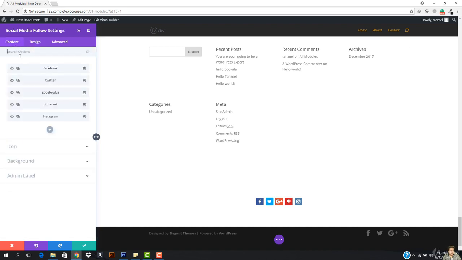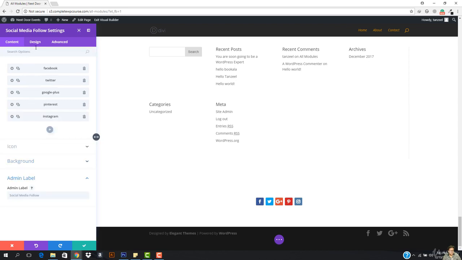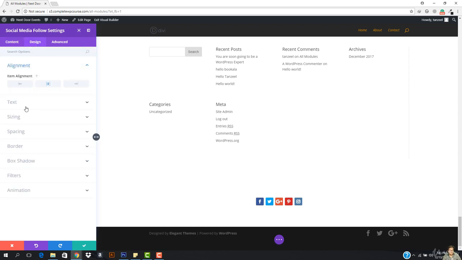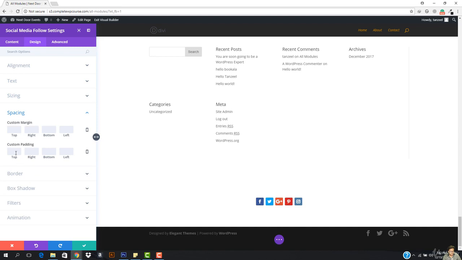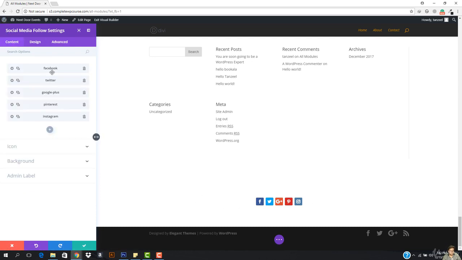Okay, I can go to the content right here, and then I go to the icon, and then you can see that I have the follow button right here. Okay, so you can also do it like this. We have the background right here, and then we have the admin label. So you can pretty well manage it how you want it to be. Okay, if you want to increase the sizing of this, you can just add some padding. Okay, let's come here to the box shadow, and then we have these settings right here. So you can see this is how the social media follow works.